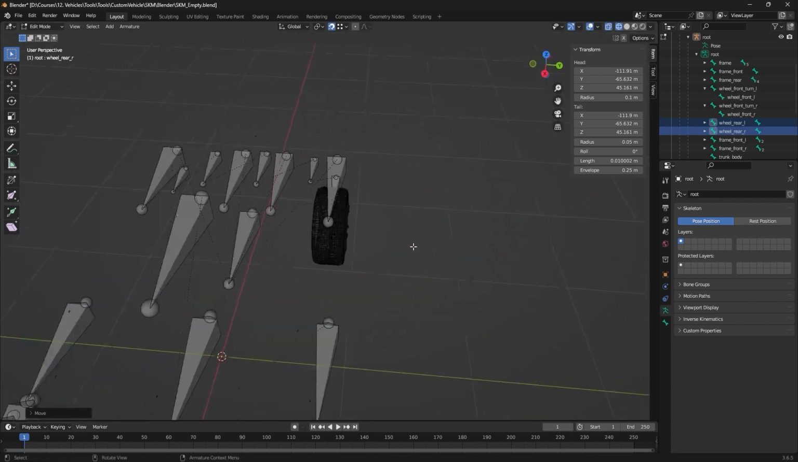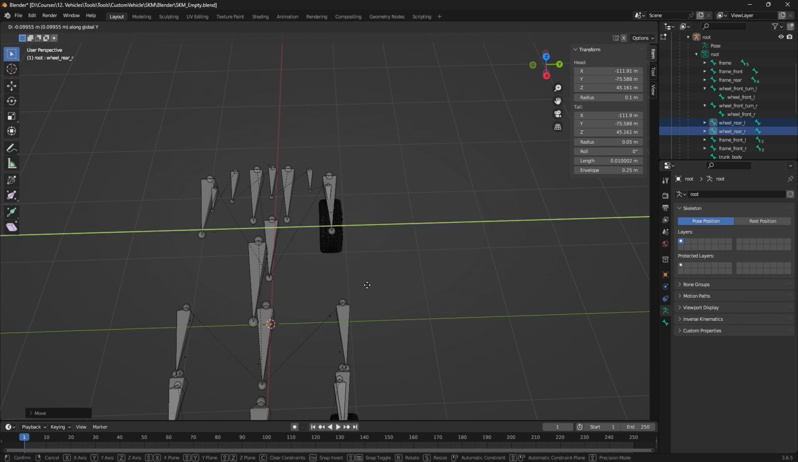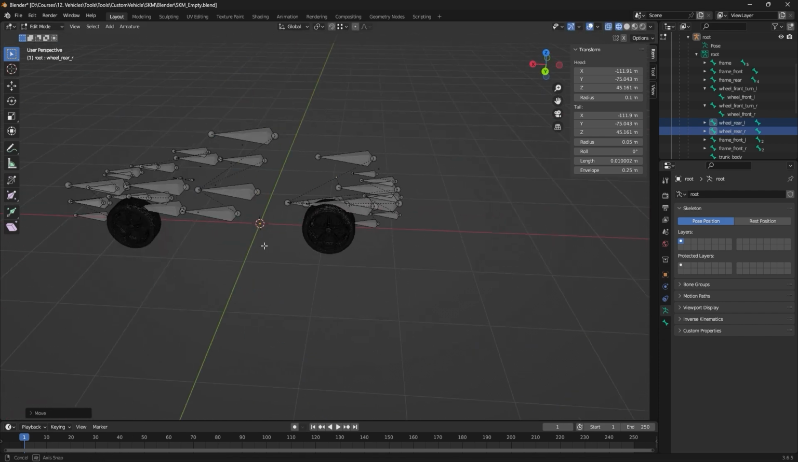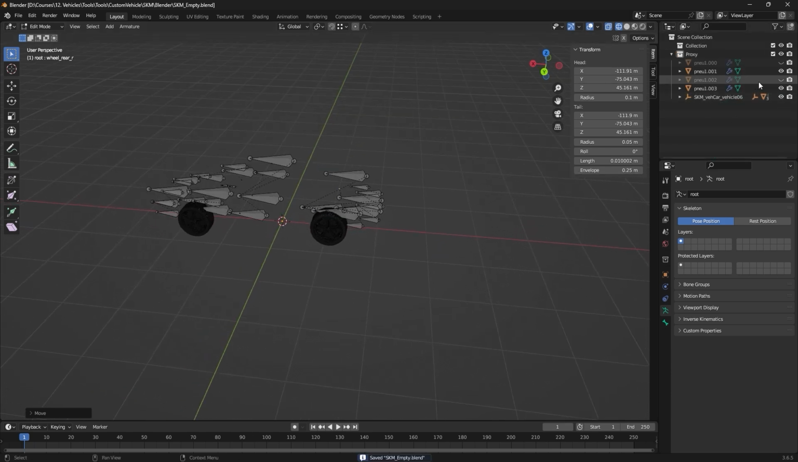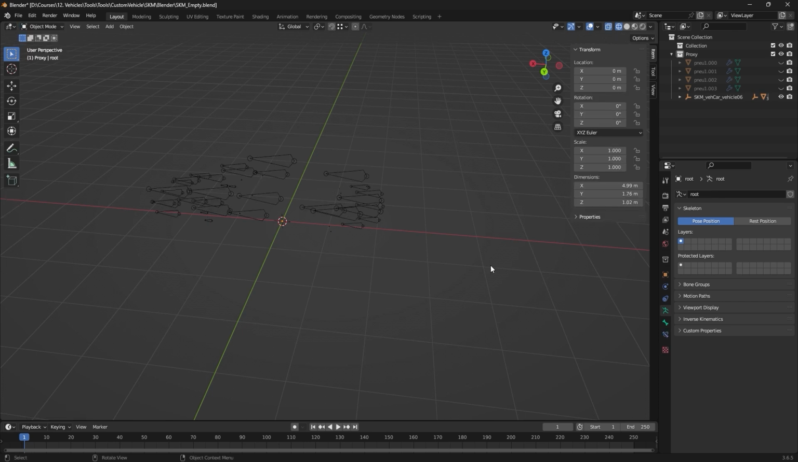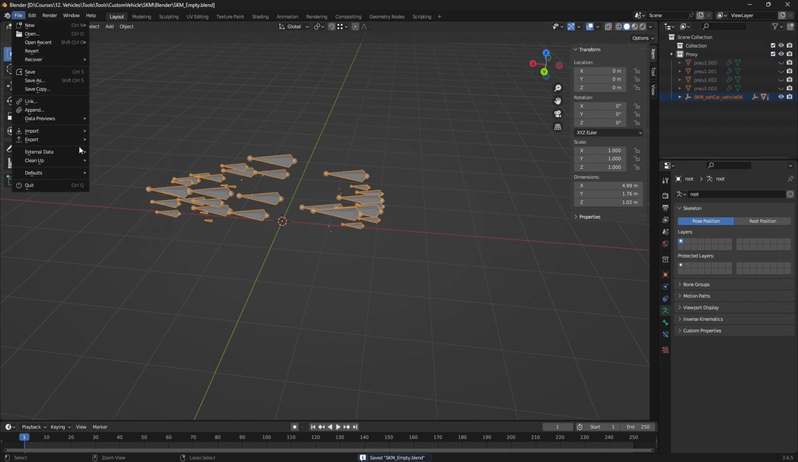And if I come back like that, and then I'll just disable snapping, and then I'll bring them on the y-axis a little bit to this side. That's good. So now this is ready. I'll just come here and I'll hide these wheels, and let's go back to object mode, and I'll select the whole thing. So inside, these things should be selected too.